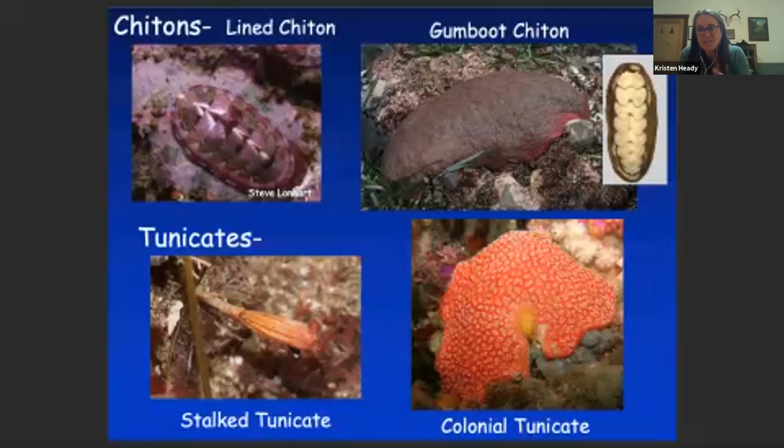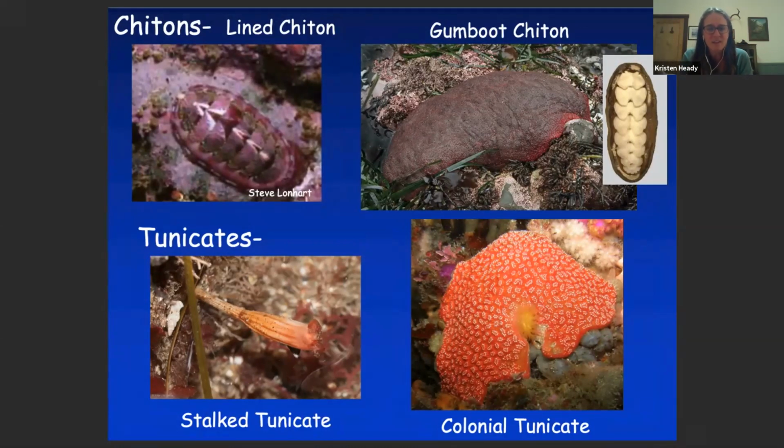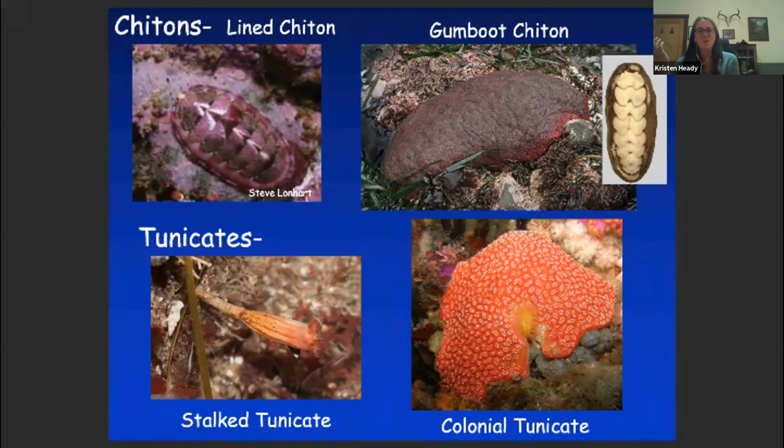And then tunicates. If you see that weird gelatinous slime that kind of looks like Aboriginal art, those are tunicates. And they basically have an in-current siphon and an ex-current siphon. They're like a sponge. But there's the stalk tunicate, and then the colonial tunicate. I don't think it even has a common name. I think I just was like, it's a colonial tunicate.